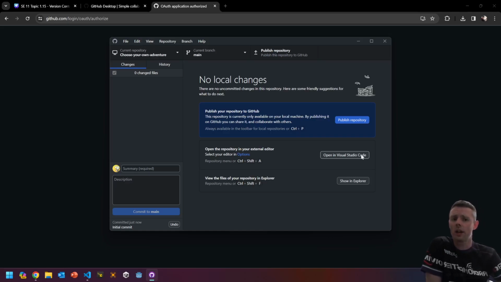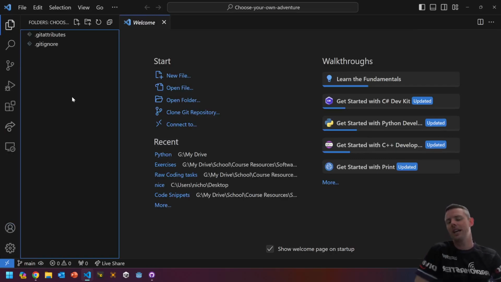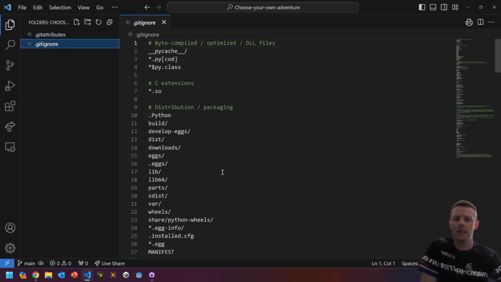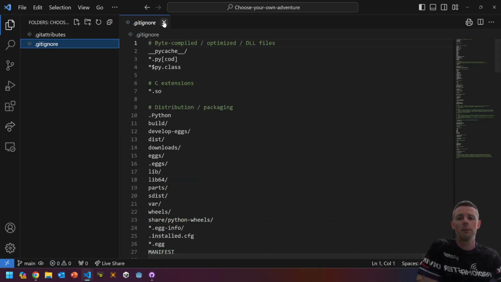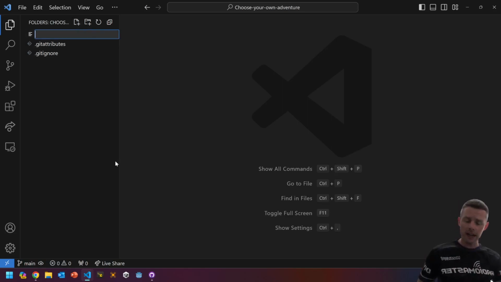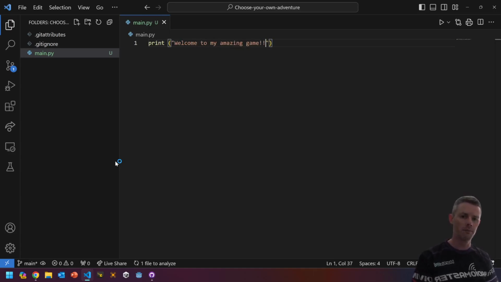Let's open this in Visual Studio Code. Why not? How good's that? I love being able to open it up. There are those Git files I was talking about: the attributes and the ignore. So there's a whole bunch of things that are being ignored, but I don't care because it's done it for me. I love it. So I'm going to make a file. I'm going to call this main.py. And so, welcome to my amazing game.